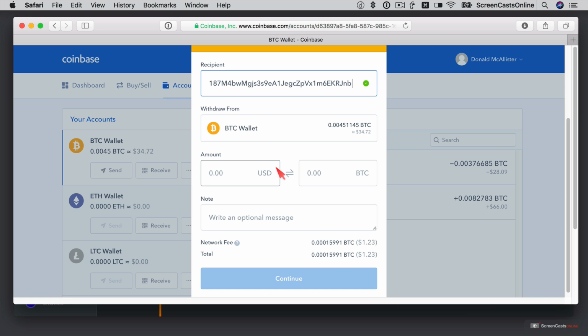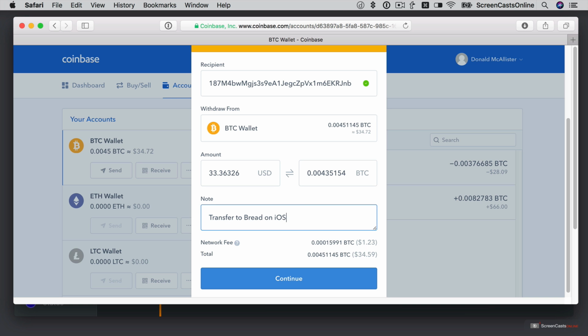And then the amount I want to send, well, I'm actually going to send all my Bitcoin. So if I click on here, I can click this button that says send max. And that's the entire amount of Bitcoins held within Coinbase. I can see the network fee is going to be $1.23, which is fine. I'll just put a quick note in and then hit continue.